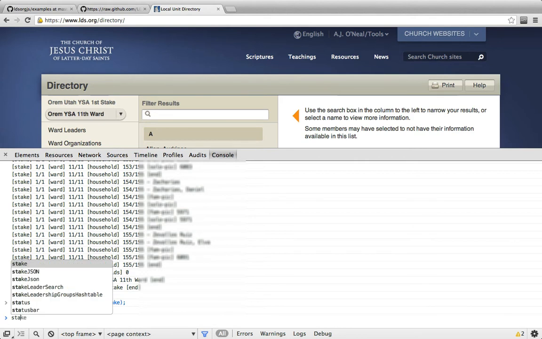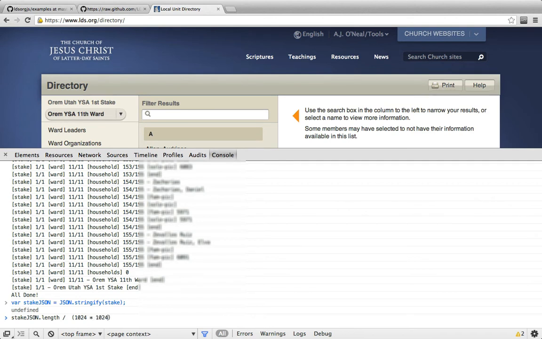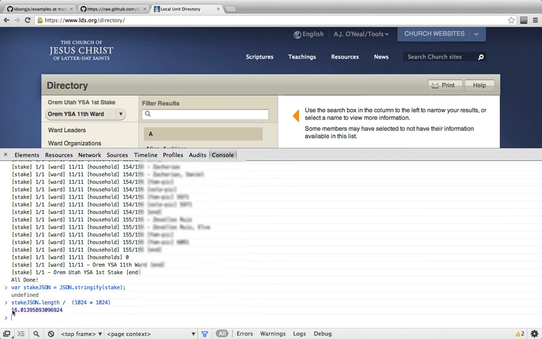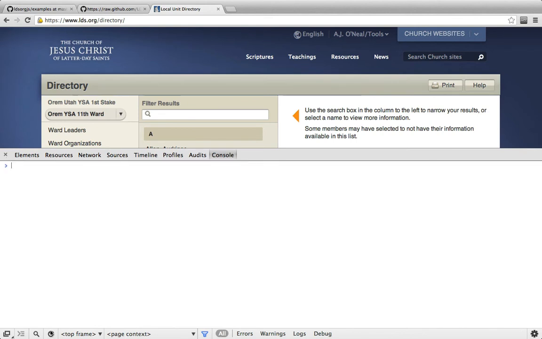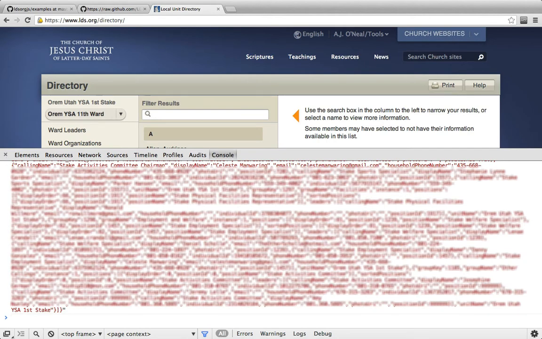And then if I do stake.json.length divided by 1024 times 1024, okay, all of this data is about 16 megabytes, so it's quite a bit of data. The best way I've found to get this out of the browser and into something else is either to post it to a server that is going to accept that file, or if I clear here and then I do stake.json and just hit enter, it's going to return that 16 megabyte string, which takes a second.